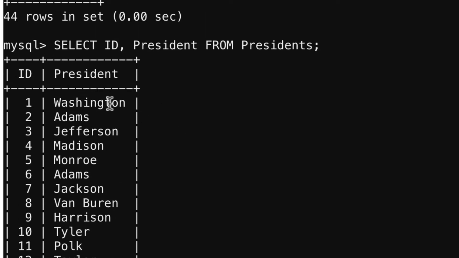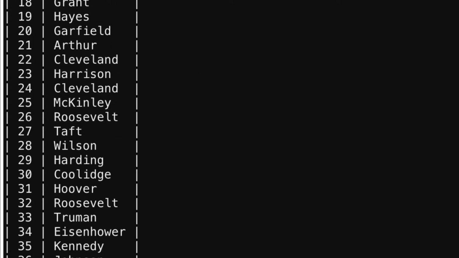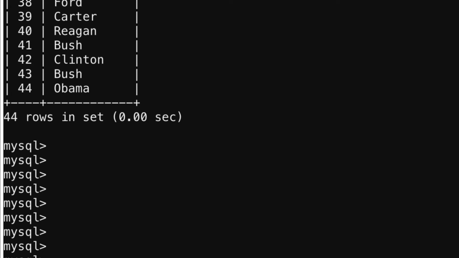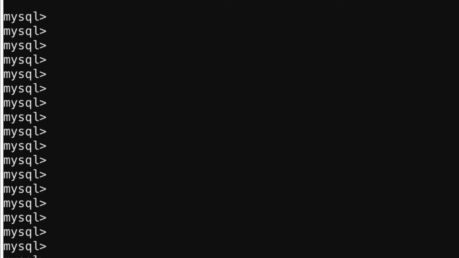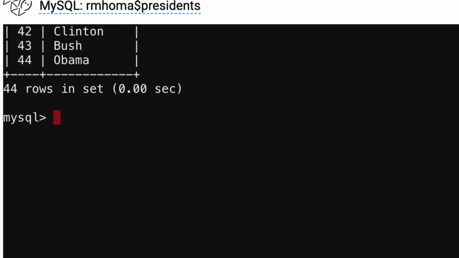Now maybe you don't want it to say ID. Maybe you want it to say number, because we don't think of them as an ID. Now I'm going to do this again. I'm doing this so I don't wipe anything out. So I'm putting all this in, and then I do Control L. And then it starts at the top, and I didn't lose anything.